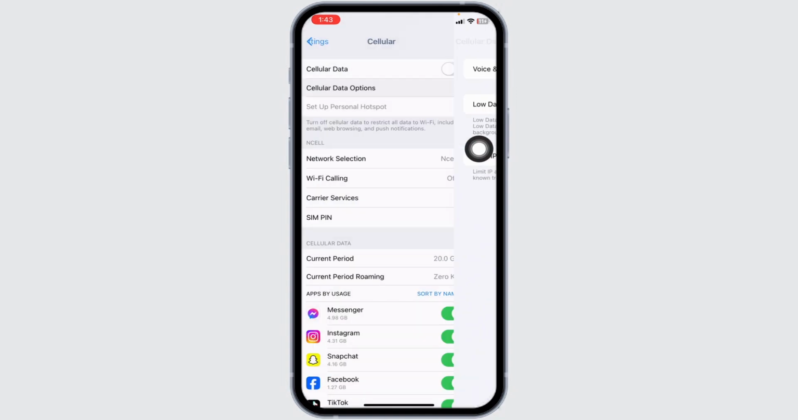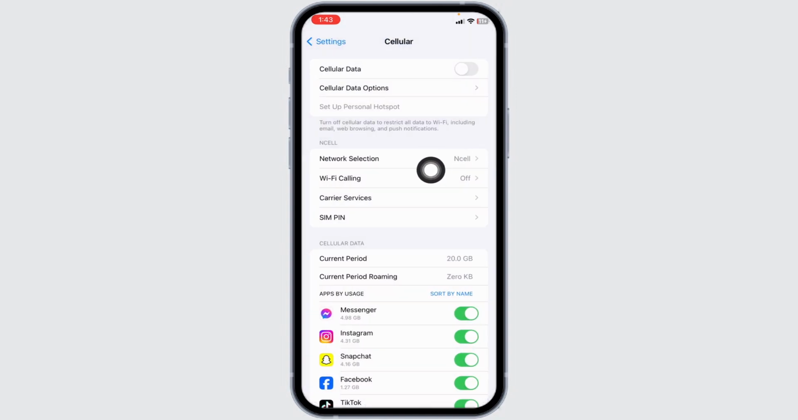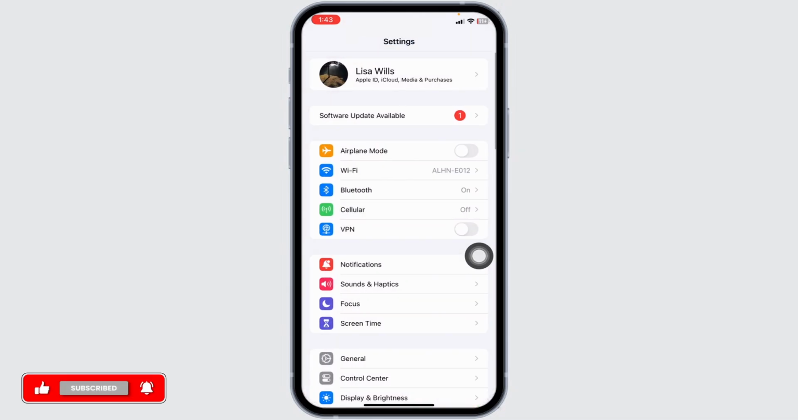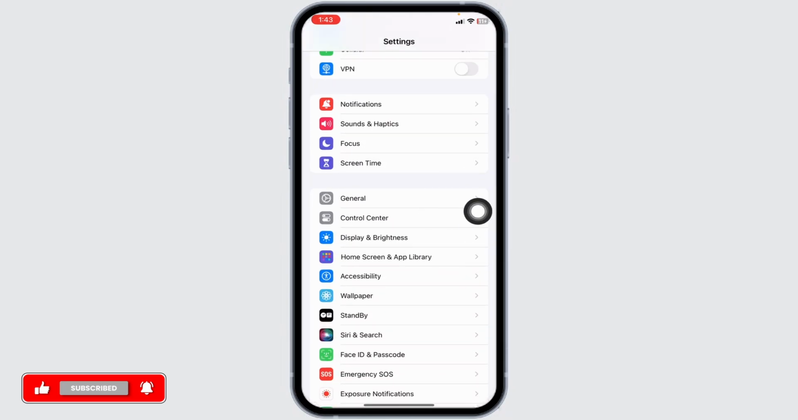Now head back. Once you land on this page, now open this option of network selection. Toggle on the option of automatic. Now head back to the main page of settings. Scroll down, open this option general.